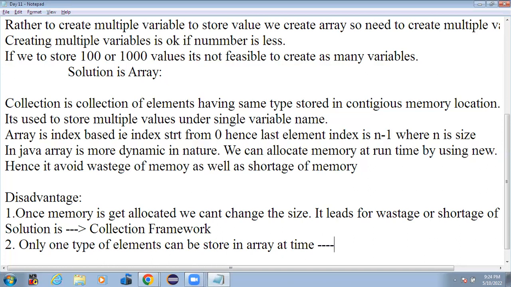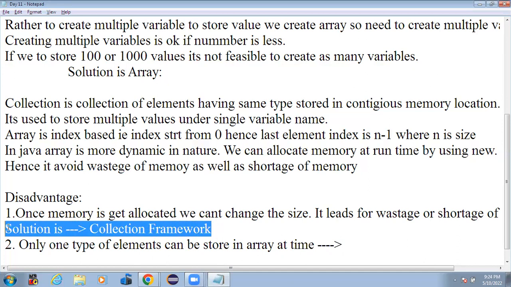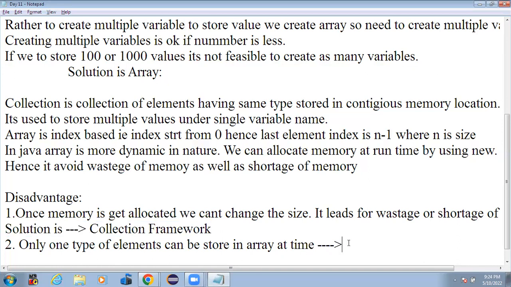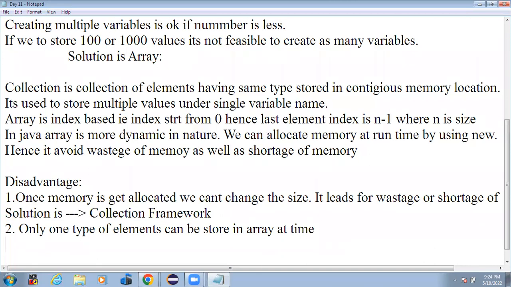This problem is also solved by using the collection framework. In the collection framework, we can store multiple elements of different types. So the second disadvantage is again overcome by using the collection.